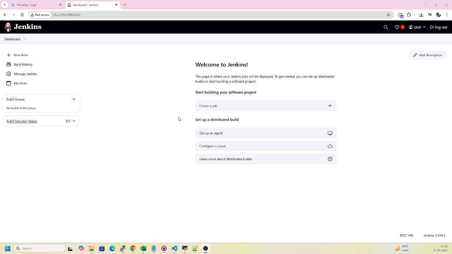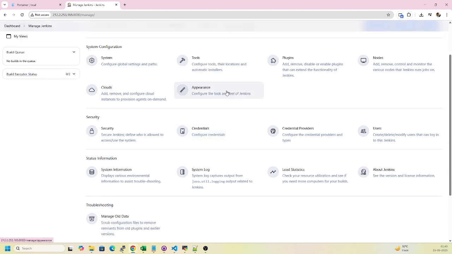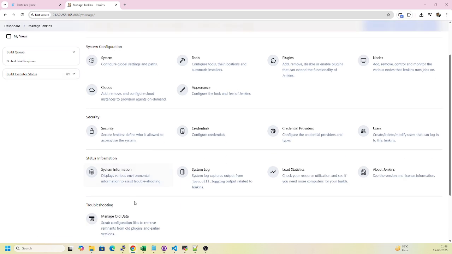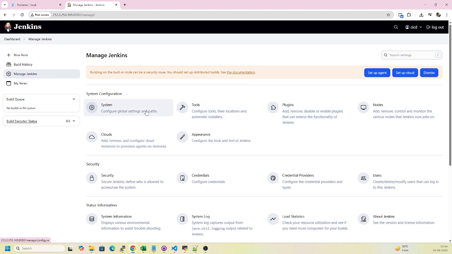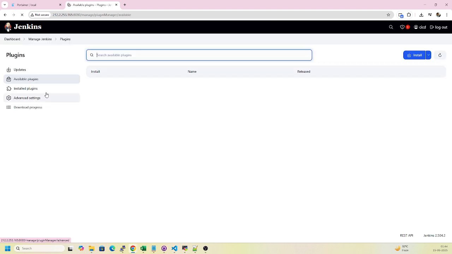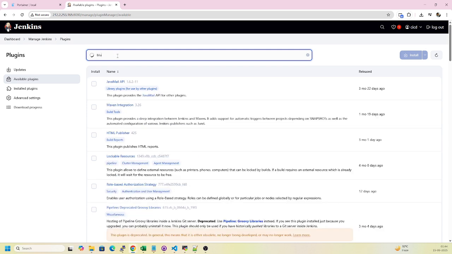Okay, now we have our Jenkins up and running. So let's install the other plugin. Let's go to Manage Jenkins and then Plugins. It's inside here. Okay, let's go to Available plugins and look for the missing one. I was looking for the one called Blue Ocean.